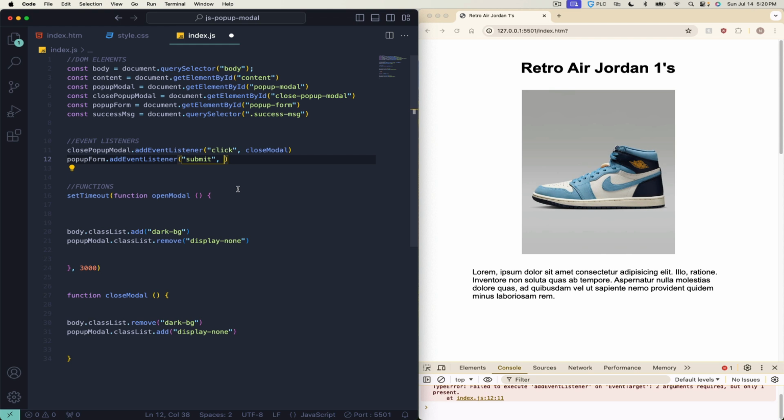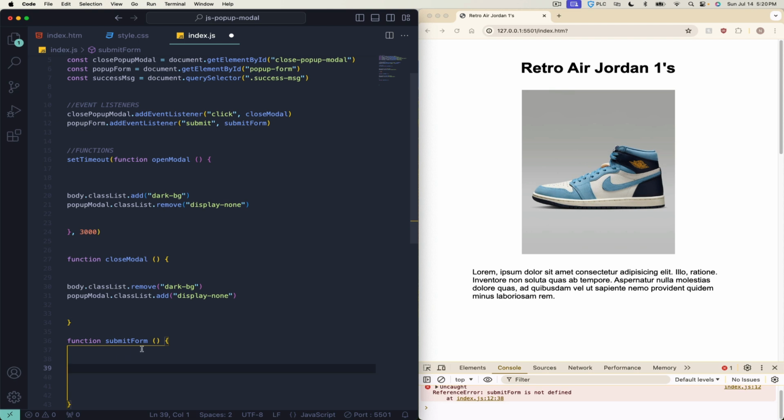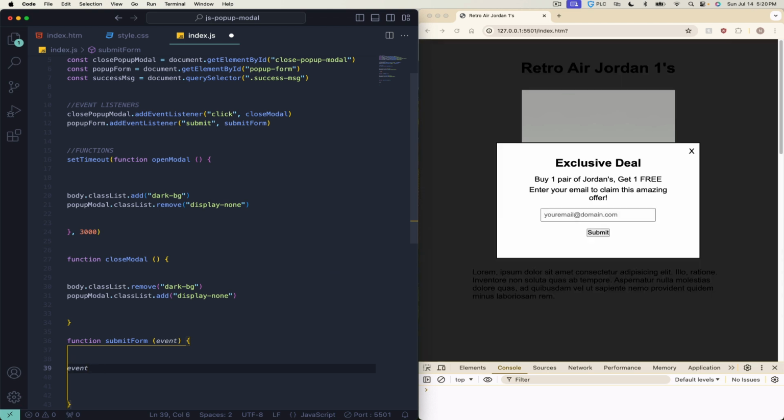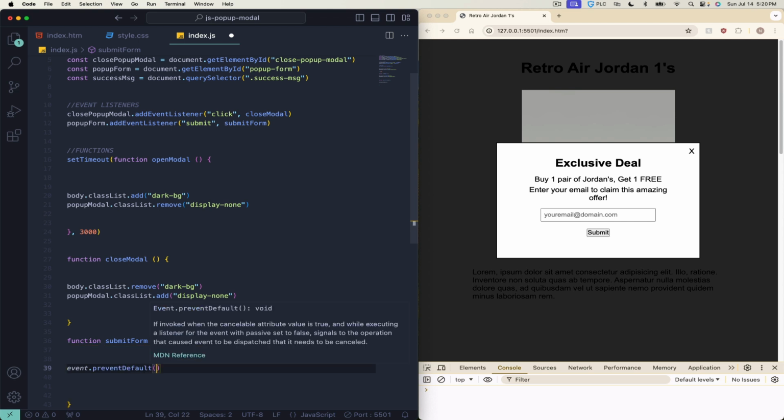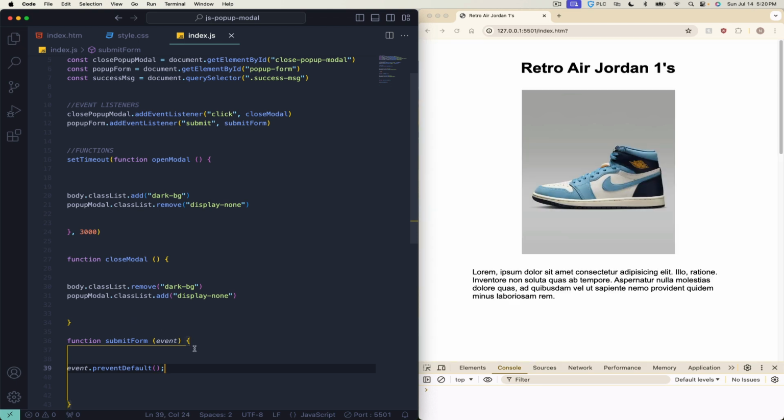But anyway, we'll make a function called submit form. And then we'll go down here, we'll say function submit form, and then put up our curly braces. I'm going to put event in here, and we're going to use event dot prevent default so that our form doesn't just submit right away and it doesn't restart the cycle of the pop-up modal. So we got to put prevent default in there, and that's just using the event parameter.